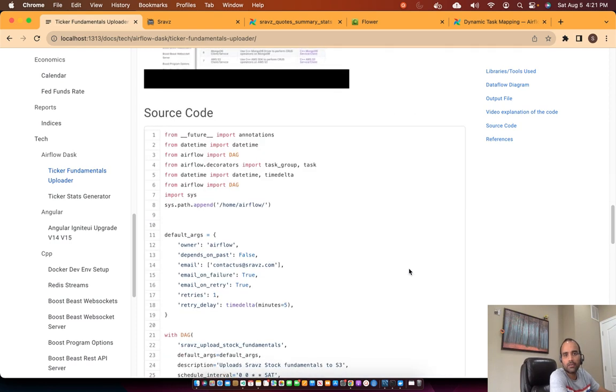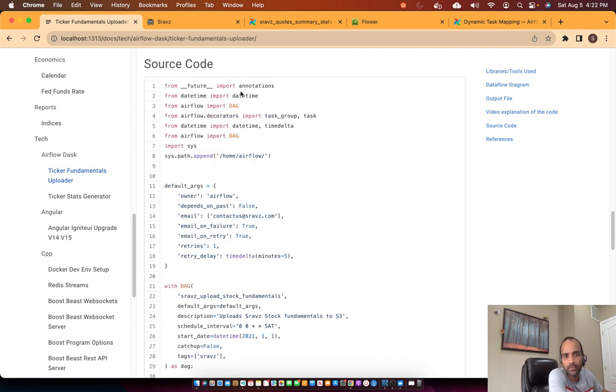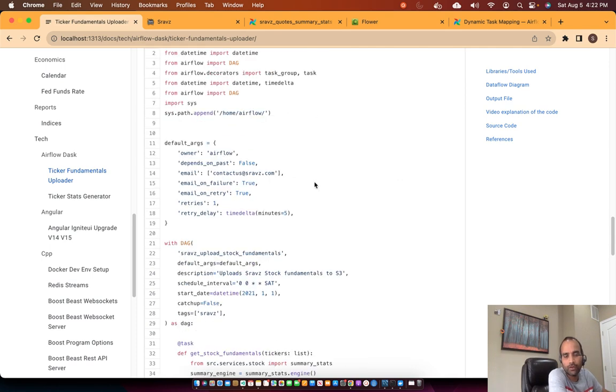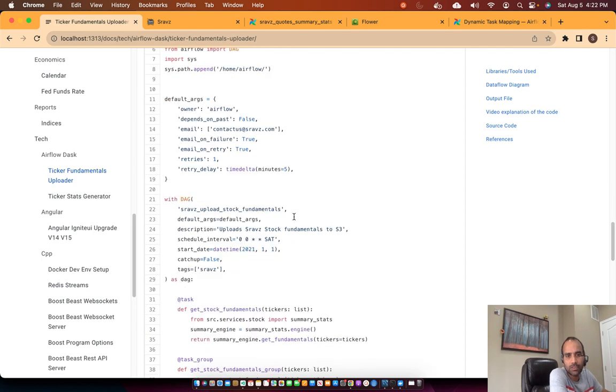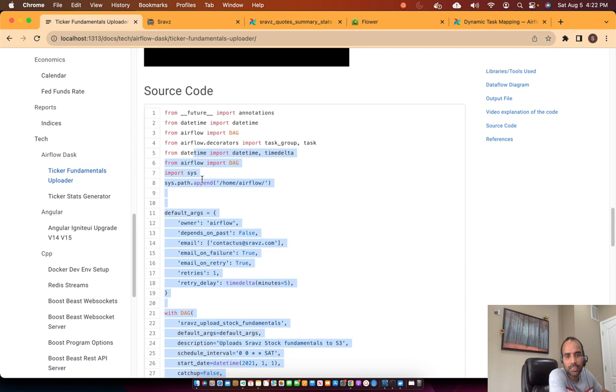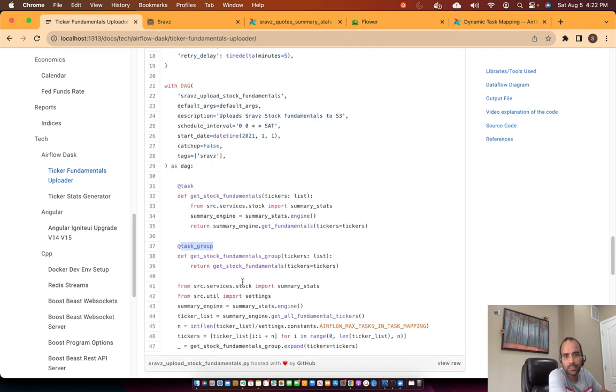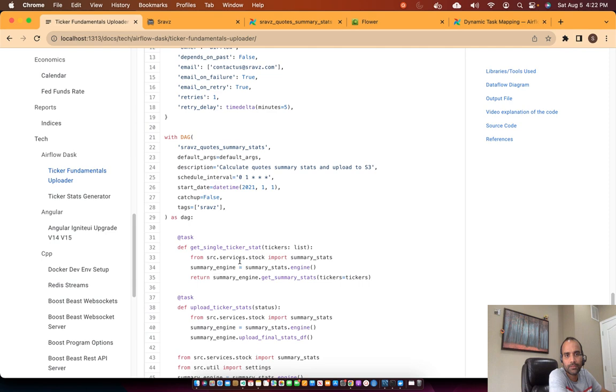I'll go through the DAG source code. So this is the general DAG framework we use to write simple DAGs. This is all basic DAG framework. To use a task, we have to use the @task and @task_group decorators. Before we discuss task and task group, let's discuss a basic task.